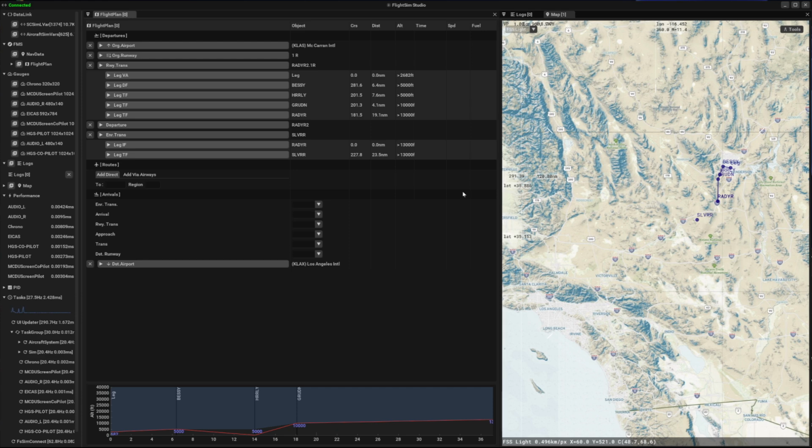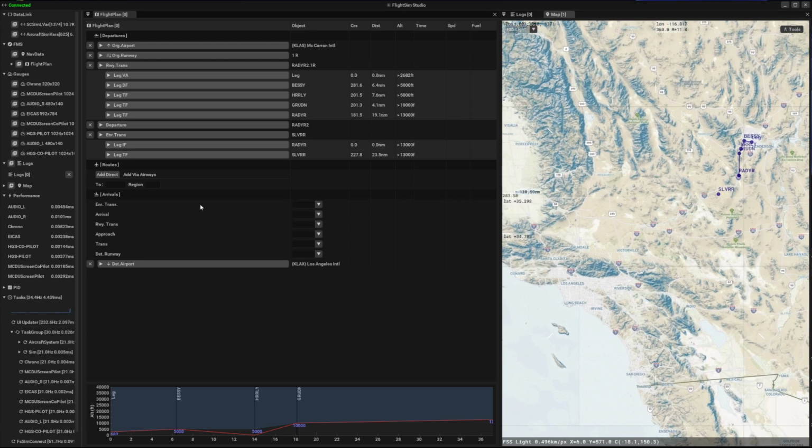The data comes from Navigraph, for example. It's already hooked in, so it's real-time data. And the application is also directly connected to MSFS, so everything we do here is being reflected inside the game.